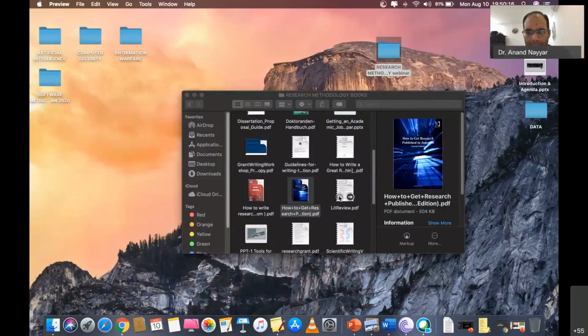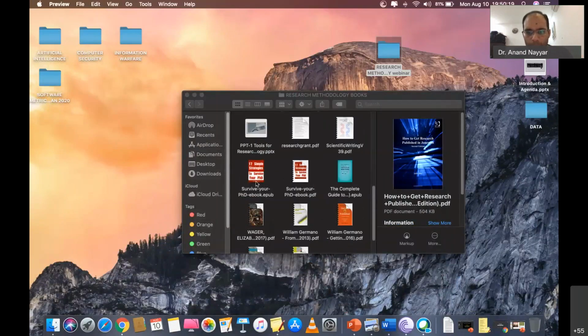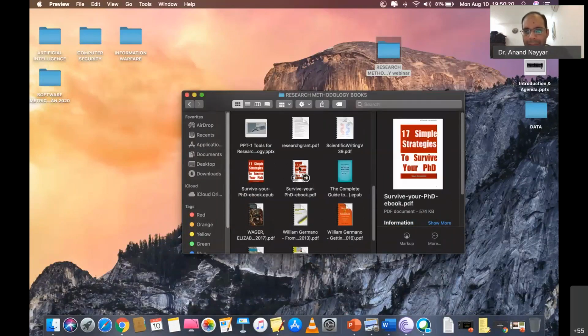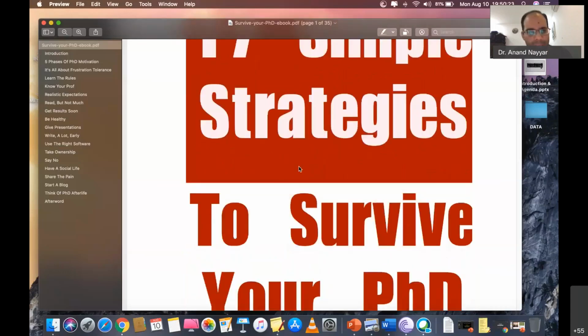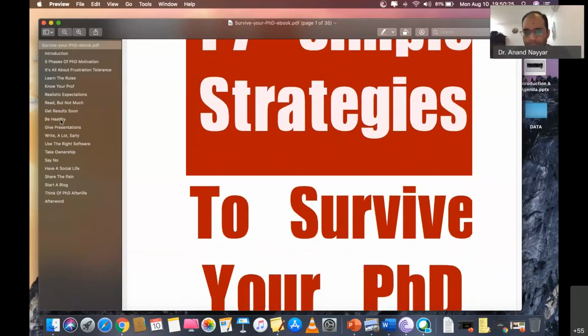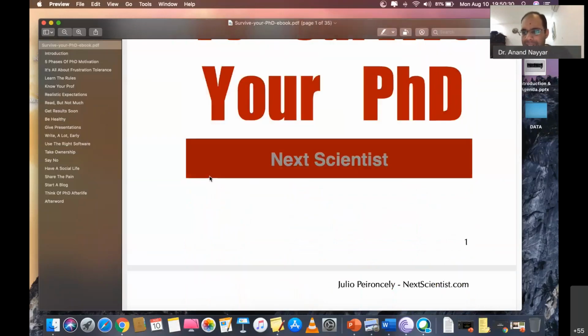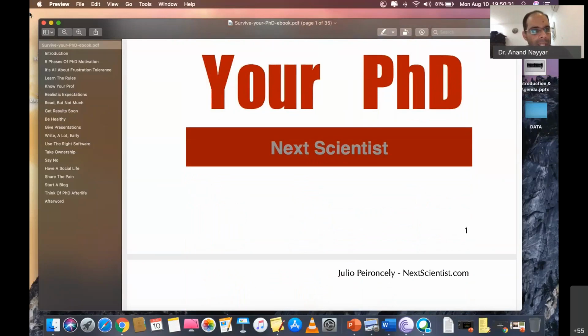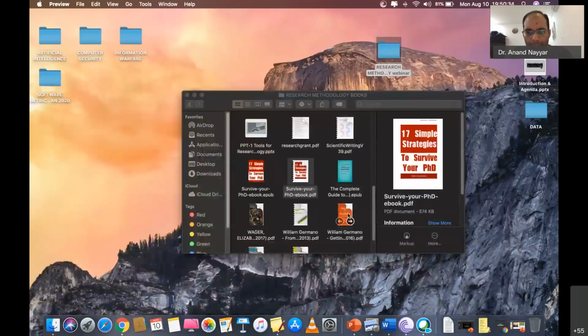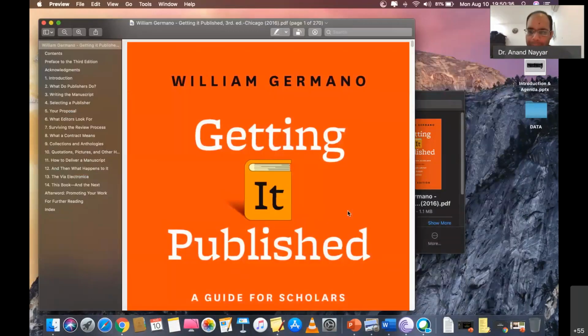So these were the books, and if you want more books, then I can give you this book also, 17 Simple Strategies to Survive Your PhD. How to get the results, how to have a social life, how to connect with the guide, everything is in this book. This is also very good. And one more book I would like to recommend to all of you is this one, Getting It Published.